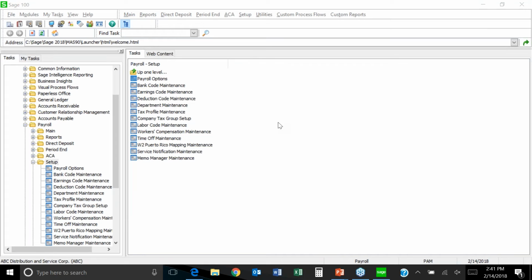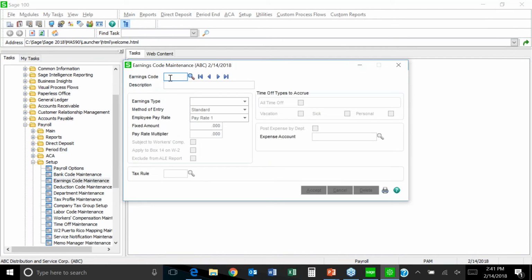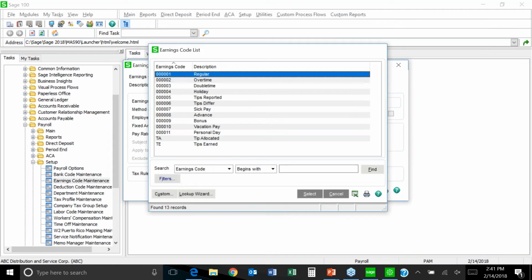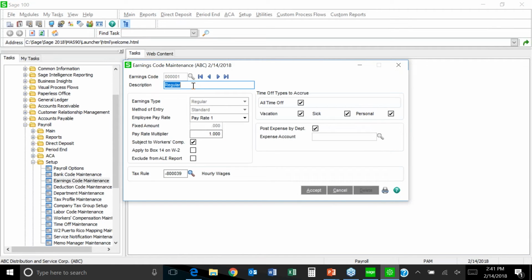Just briefly, a couple of things in earnings code maintenance. They've increased the field for the earnings code, so it now can be up to 6 characters. And the description field is now 30 characters long. So they've enhanced that.